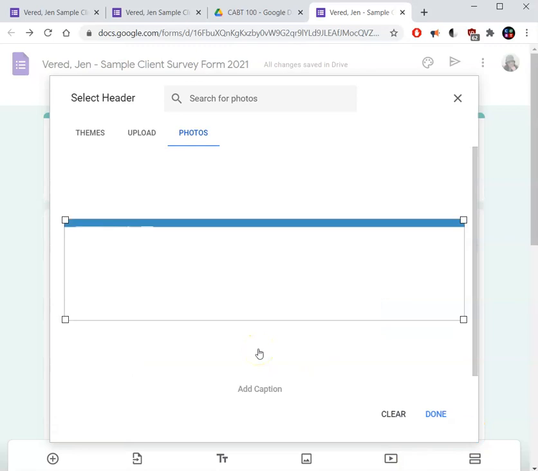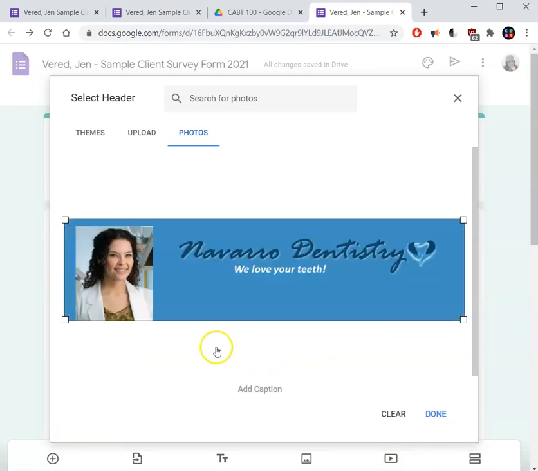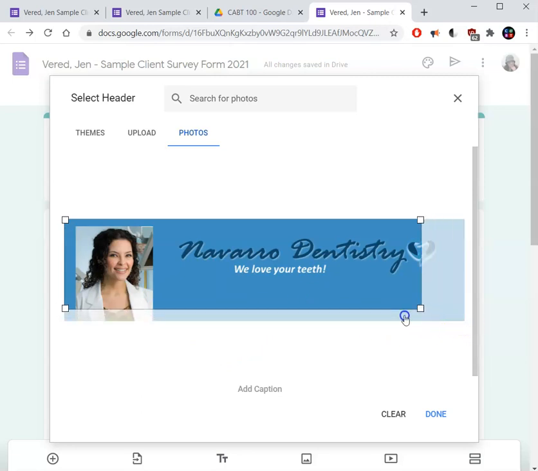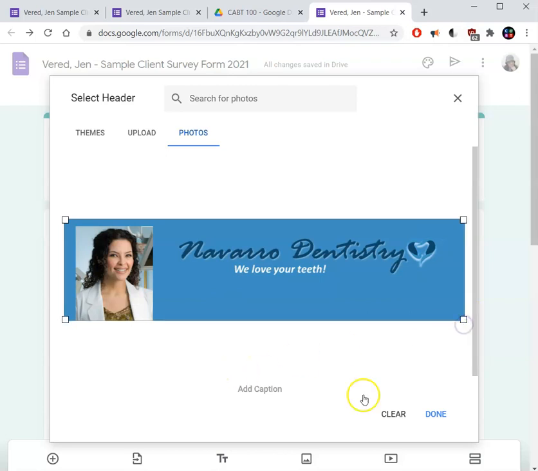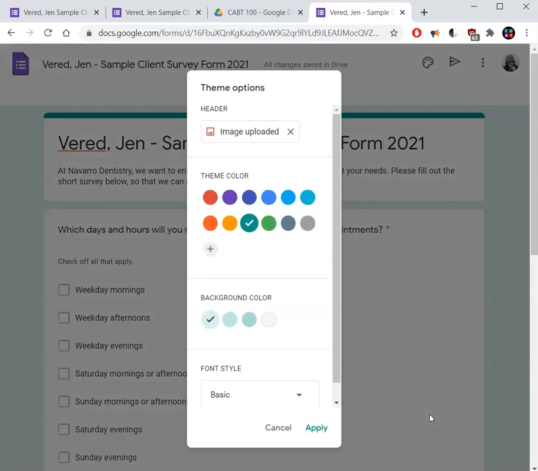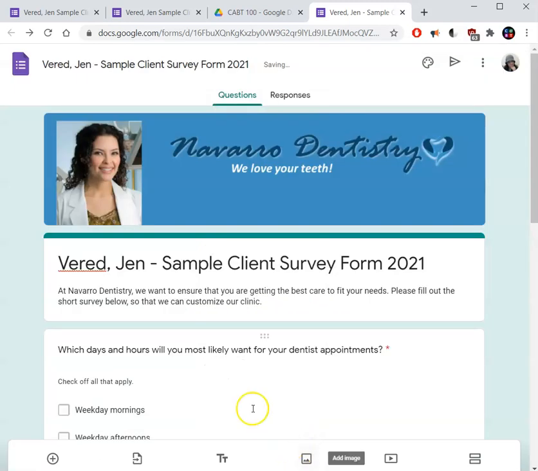Once I click to insert it, it will allow me to resize it if I would like. For example, if I wanted to crop it a bit, but I do not in this case, so I'm going to go ahead and click Done. It may take a moment, but then it will load that, and you'll notice that once it's been uploaded, if I click apply, it will put it at the very top here.